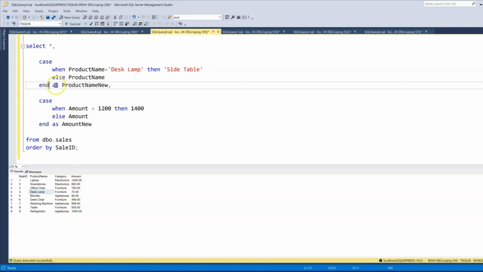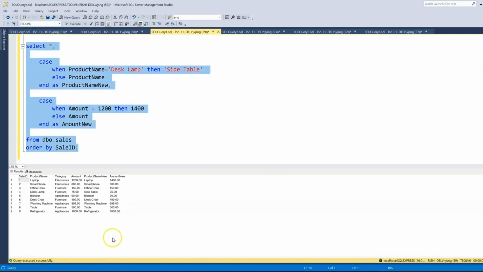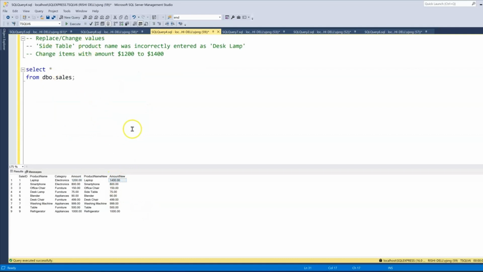And then we end, and then we give it an alias. We're going to call it product name new. That's the new name of the column. And for the second one, amount, we do the same thing. When amount is equal to 1200, we want to change it to 1400. Else we keep the same amount as is, right? And then we give it an alias, amount new. Let's run this. We can see that where there is desk lamp here, it's now changed to side table. And wherever the amount was 1200, which is only one instance here, we changed that to 1400. And that is one use case, replacing and changing values.